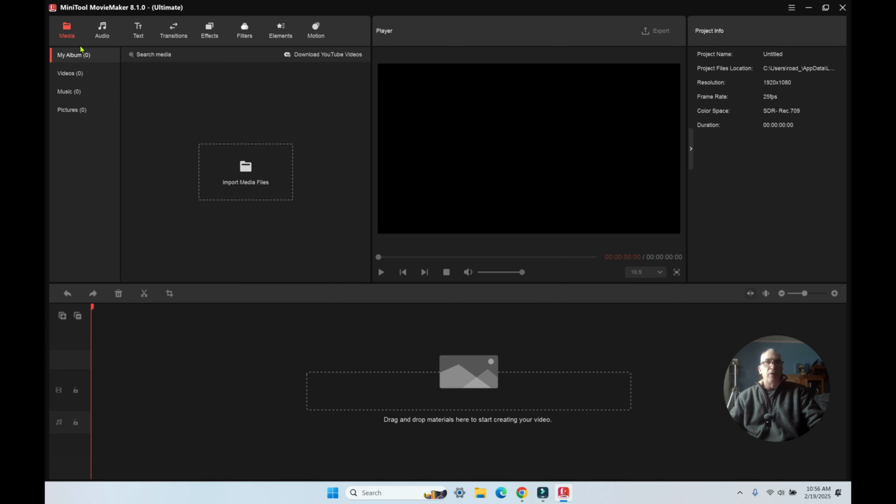Over the template, you have your media, audio, text, transitions, effects, filters, elements, and motion. You have your player and your project information. And you have the area to look in more, which will be your files. To open a new project, save it, import media, and exit the system. We have a help section that walks you through video tutorials, manual, check for an update, enter your license key, about, and feedback to the company. And then of course you've got the minimize, maximize, and X out of the program.